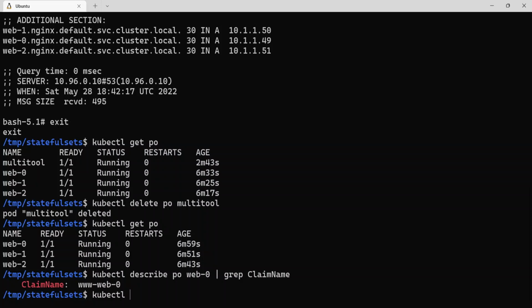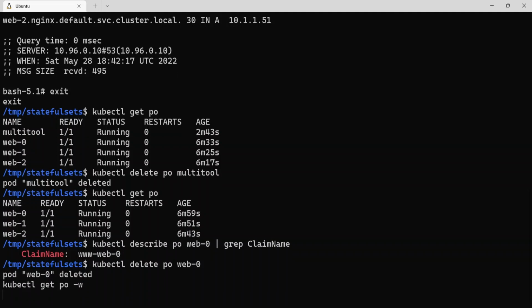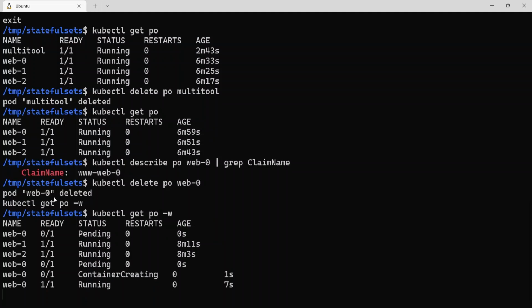Now what I'll do is let me delete this pod and see what's going to happen. I'll say kubectl delete pod web-0 and I'll say kubectl get po. Let's watch this. If you see, web-0 is container creating. When I deleted the web-0 pod, it's actually bringing up a new pod and the name is exactly the same as the one we deleted, web-0. This is one of the key features of stateful sets, where the name of the pod would still be the same even if it crashes and a new pod comes up.